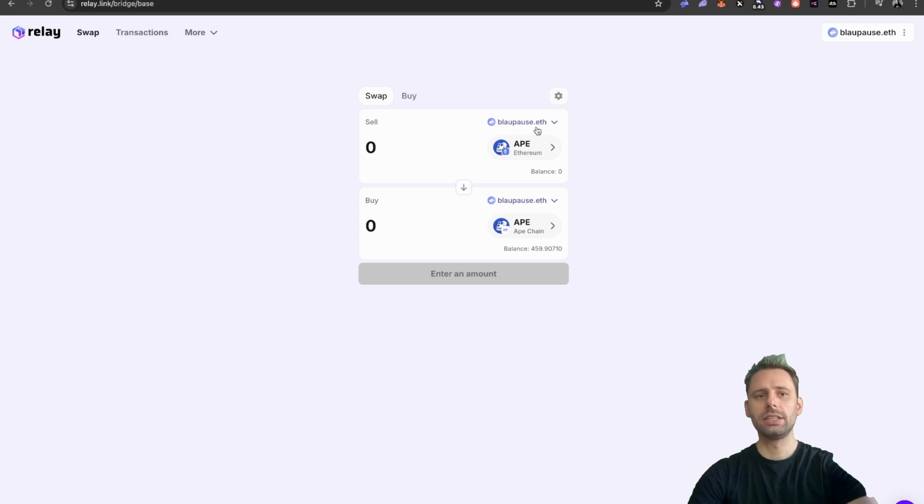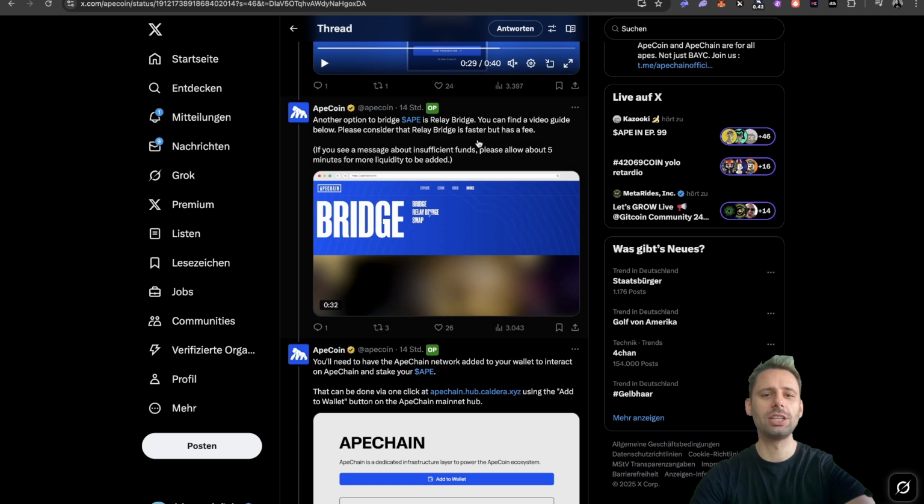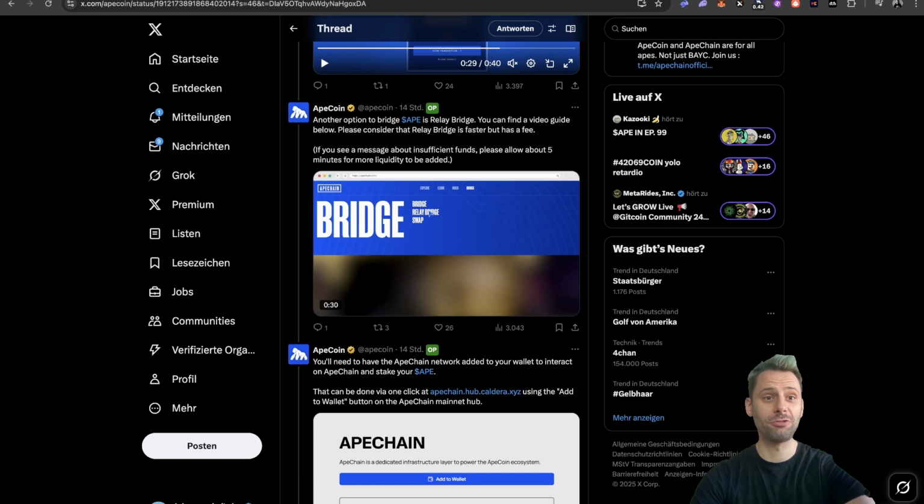You can see here you need to connect your wallet. Always make sure that you're on the correct and official websites, because there will be scammers that will try to get your ApeCoin, your mutants, your apes. So be aware of that, and best case is to go through the official links provided by the official account.